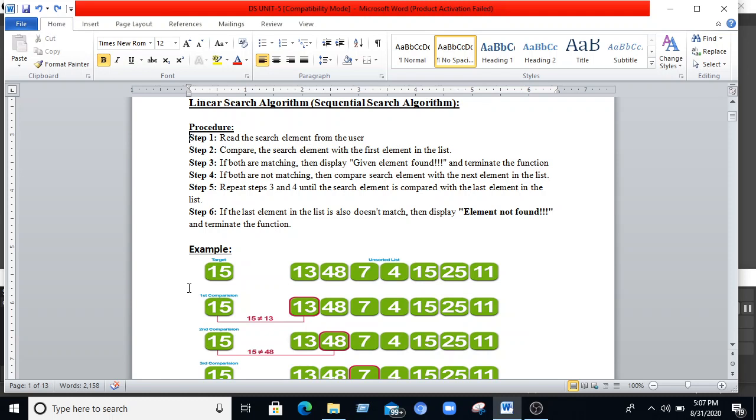Step 1. First we read the search element from the user and compare it with the first element in the list. If both match, then we display that the given element is found and terminate the function. If both do not match, then we compare the search element with the next element in the list. Similarly, we repeat steps 3 and 4 until the search element is compared with the last element in the list. If the last element in the list also doesn't match, then we display that the element is not found.